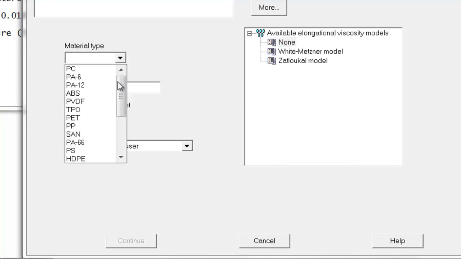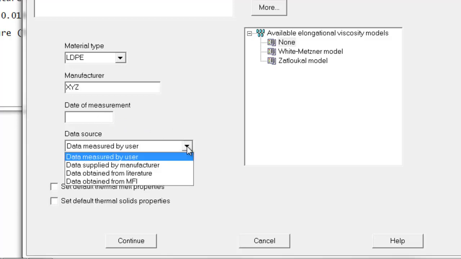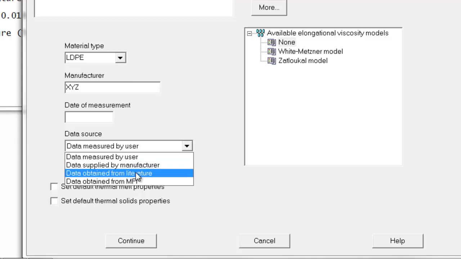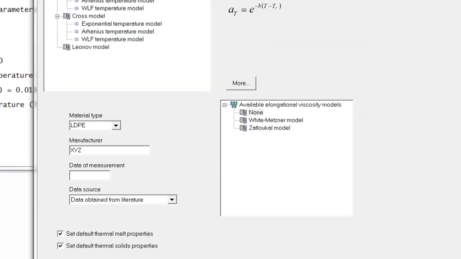Then from the material type list, I will go down and select LDPE, and the manufacturer was listed as company XYZ. The date of measurement wasn't provided. That's not really necessary, so we'll leave that. But from this drop-down list, we will select that the data was obtained from the literature. So we have that for reference. I will also check these two boxes, which will provide the melt and solids thermal properties to that material, the default values. And then we'll continue.